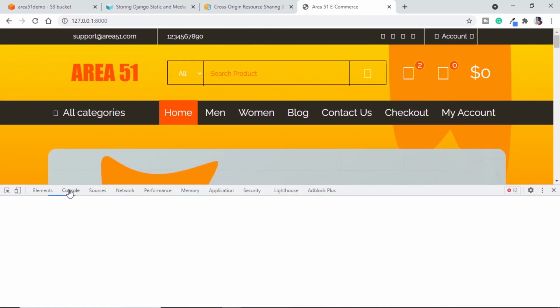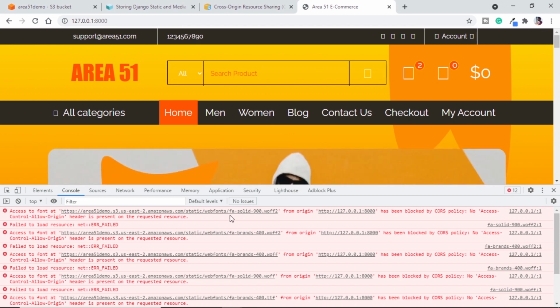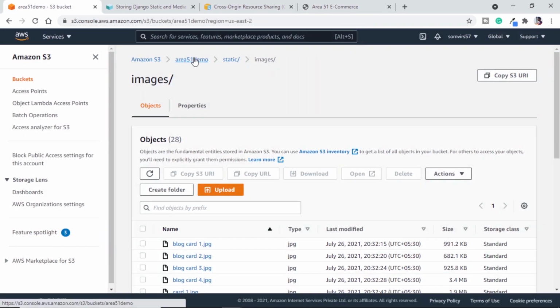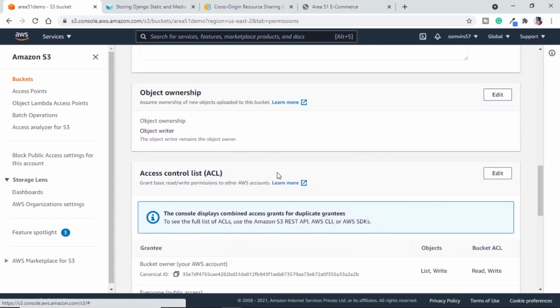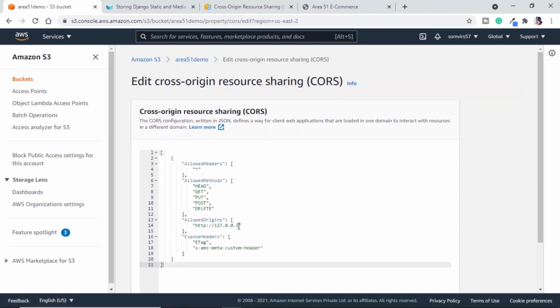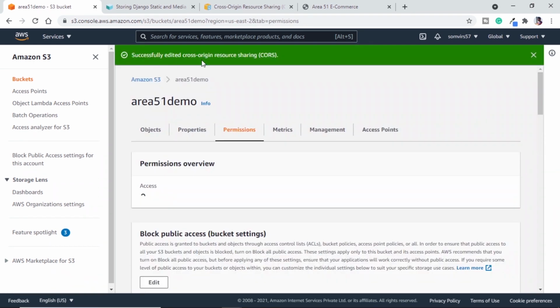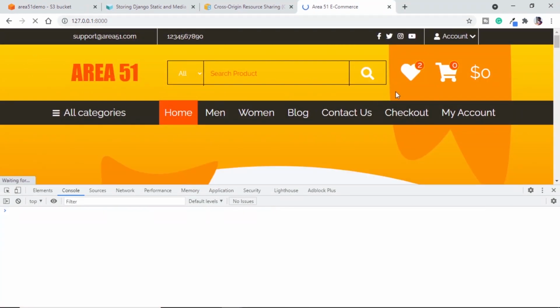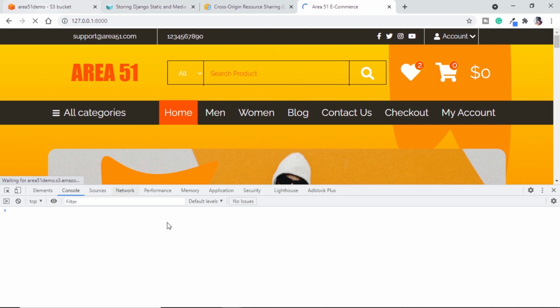And if we check our console, it says access to font at so and so location from origin has been blocked by CORS policy. And remember, in our S3 bucket we have defined one CORS policy, but in that we did not use this 8000. So I will copy this, go to our bucket, go to permissions, and on the place of our CORS policy I will edit this. For the allowed origin, I will replace this with this. Let's save. After successfully saving, let's try to reload our site, and if we refresh, here we can see we are getting our icons. So CORS policy is very important.